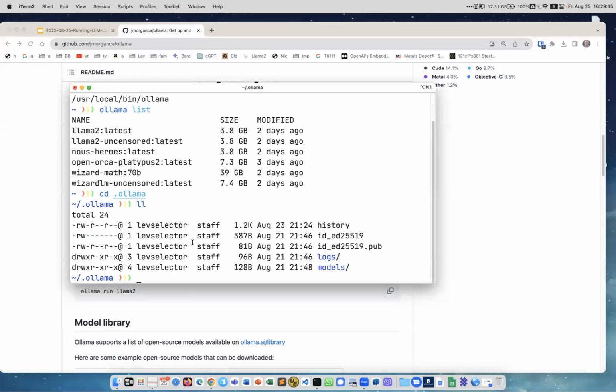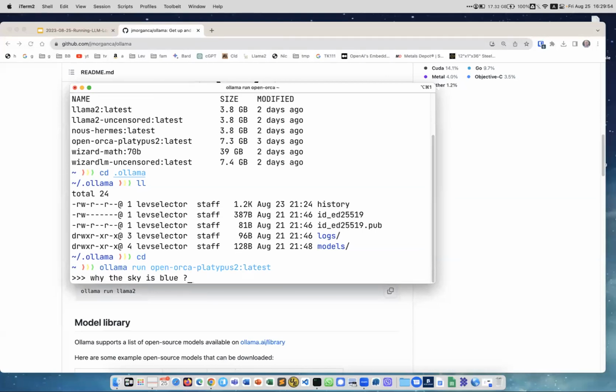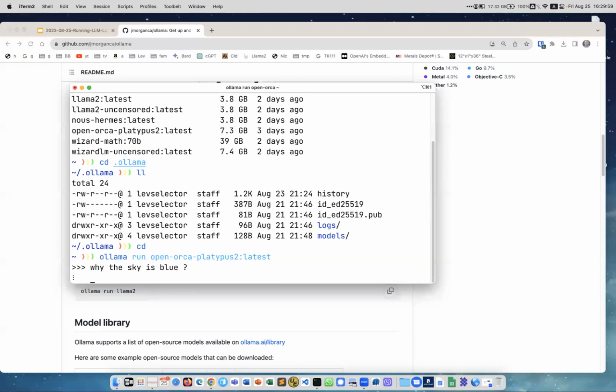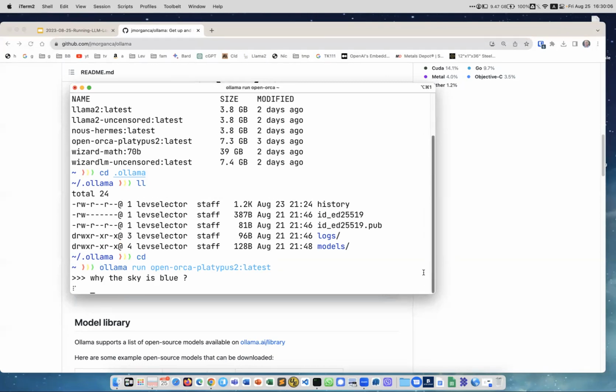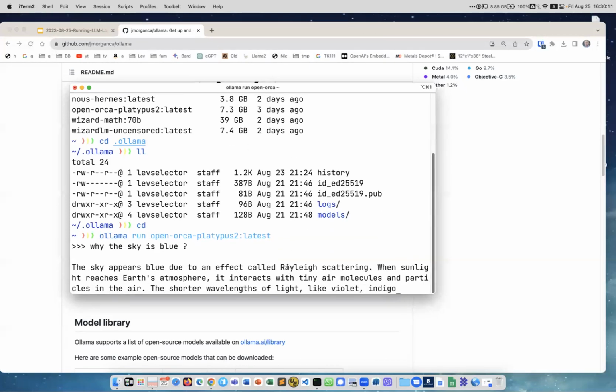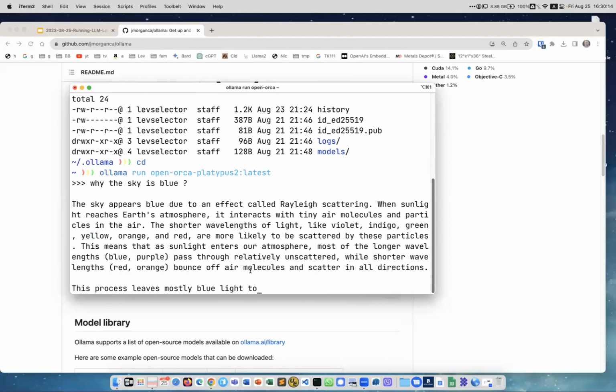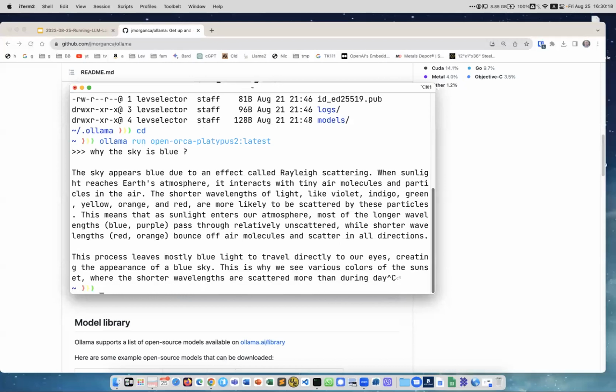Let me run ollama run. Okay, I used this model last time. And let me see what was the last question. Okay, why is the sky blue? And this is 13 billion parameters, so it is a little bit slow because I'm running it on my laptop, which is not a supercomputer. Okay, so it talks about Rayleigh scattering and so on. So it actually has some knowledge about physics. Okay, let me stop that.